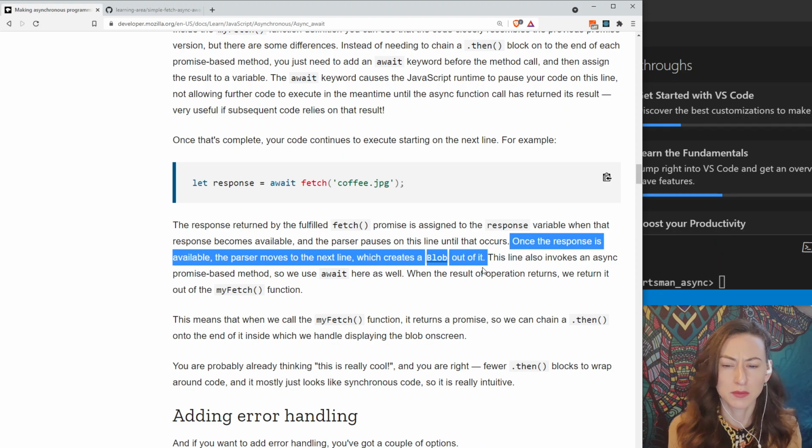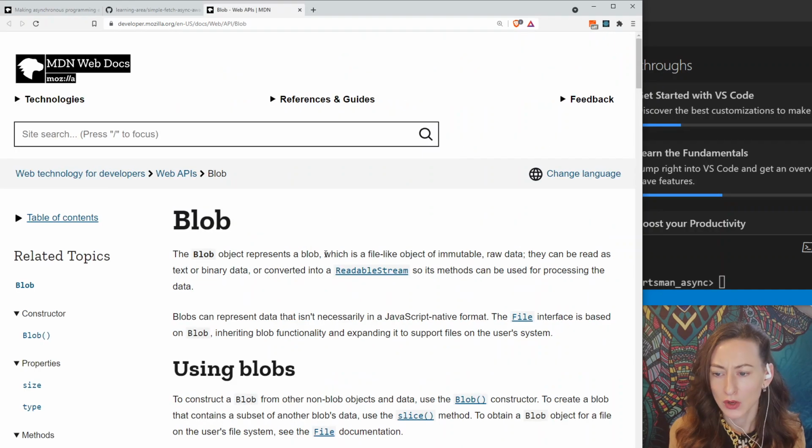So it does just create a blob then. Okay, so blobs are linked to promises and it creates a blob. So that's what a blob is. The blob object represents a blob, which is a file-like object of immutable raw data. I just thought a blob was like data. Okay, so it's just the type that it returns this thing in.